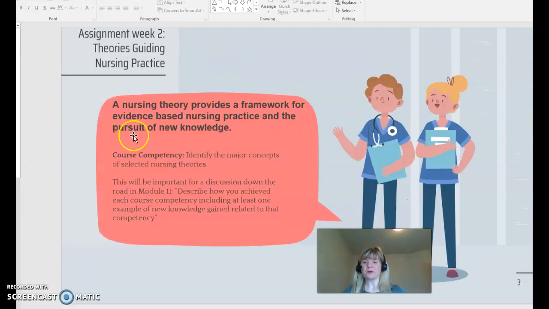for the week. So a nursing theory, remember we talked about this, provides a framework for evidence-based nursing practice. So if you're working in a certain area, remember we gave the example, if you're working in hospice, maybe you want to use Watson's caring theory, or whatever other ones that you guys talked about and we talked about. It also is the basis for the pursuit of new knowledge.